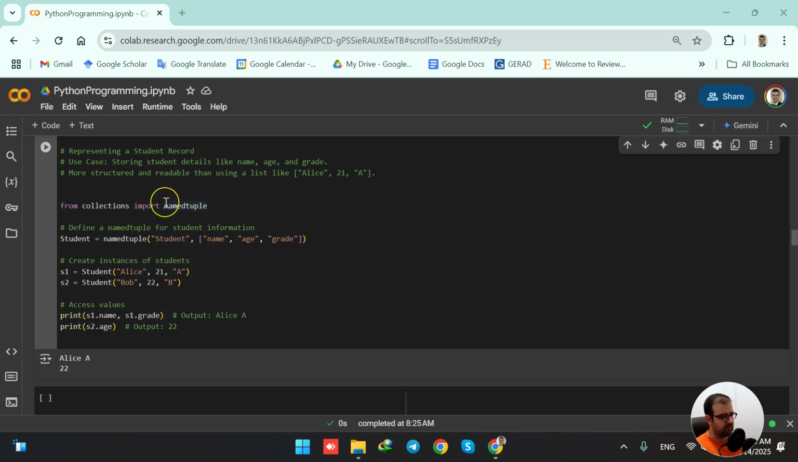In today's video, we would like to represent a student record using namedtuple. Here, we are importing namedtuple from the collections module, and we are defining a namedtuple for student information. We are naming it Student. In this namedtuple, we have three elements: name, age, and grade. So we see that it's possible to have more than two elements in our namedtuple.